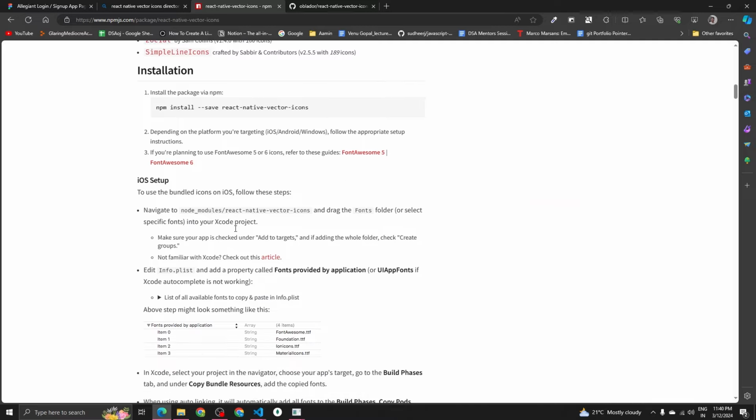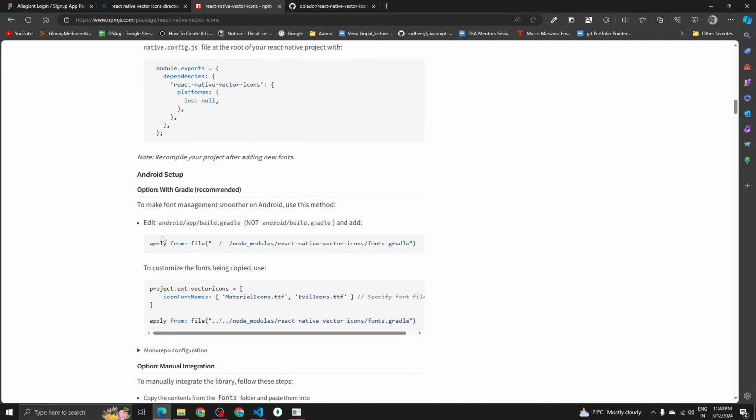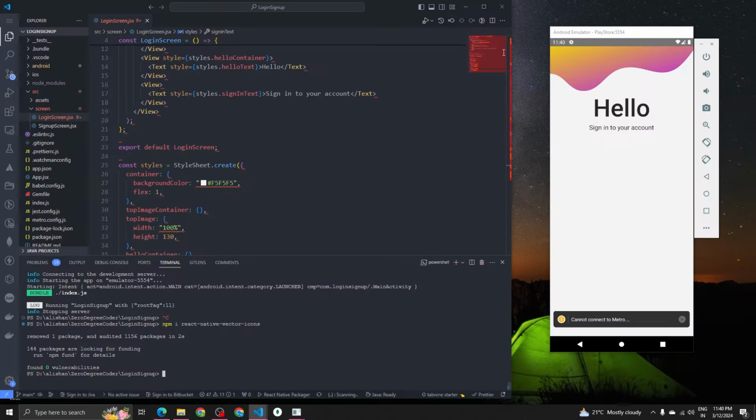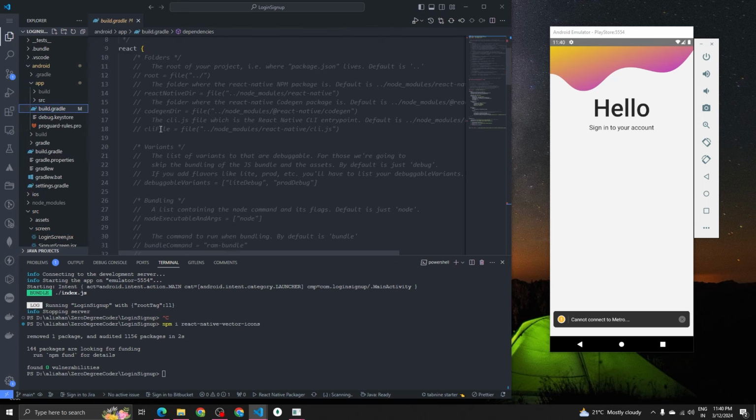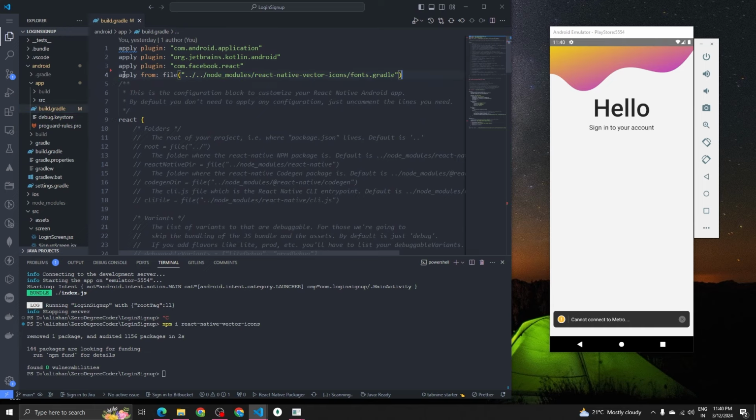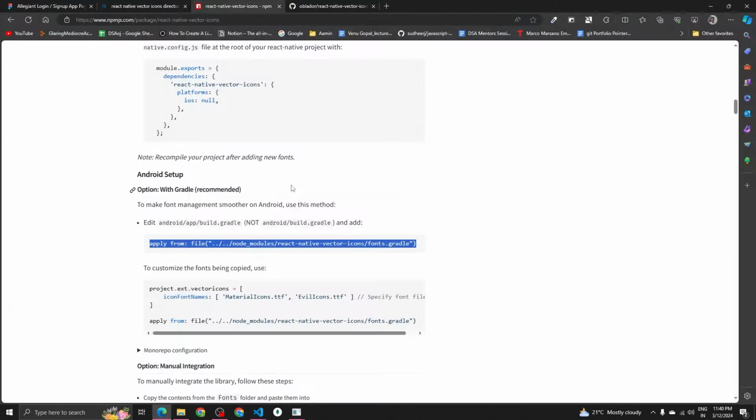Okay, so what we have to do basically is go inside the Android app build.gradle, copy this code and paste it there, in the Android app build.gradle. Okay, and let's paste this command here on the top. Now after that there's one more thing we have to do.